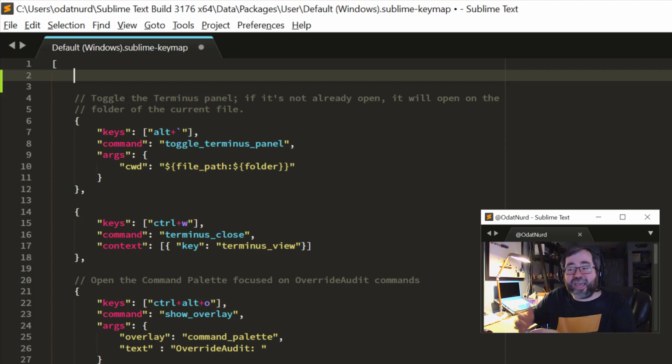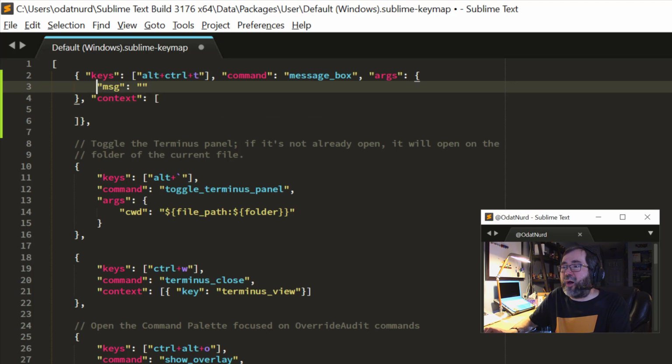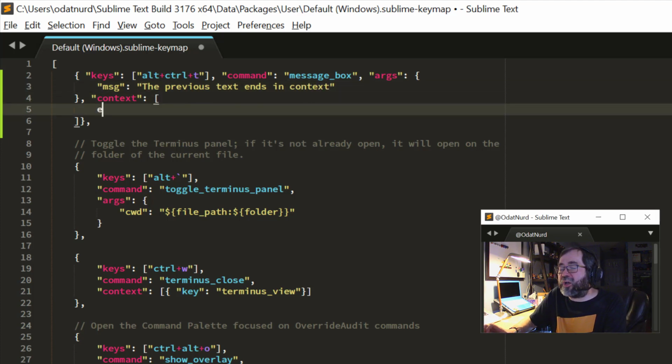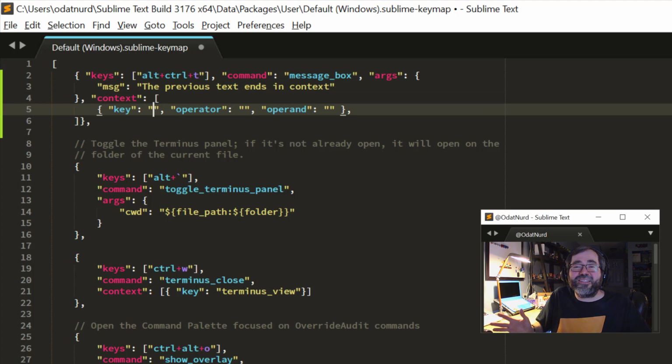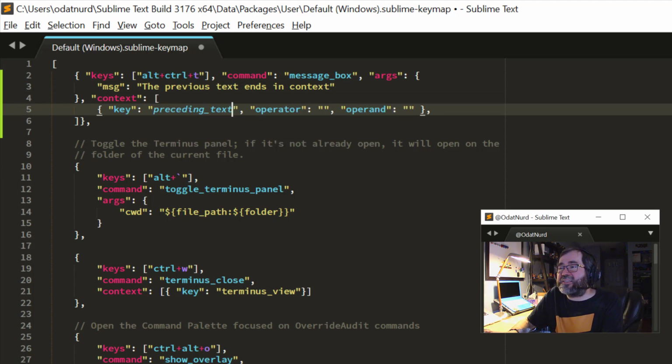We want to do something with text here, so we'll inject our stub and we will say the previous text ends in context, like so, and then we need to provide a context. And because we want the text that's previous to the cursor, that is the preceding text item, and we're going to test that that is a regular expression match, and the regular expression to match against is any number of characters followed by the word context, and then the end of the input.